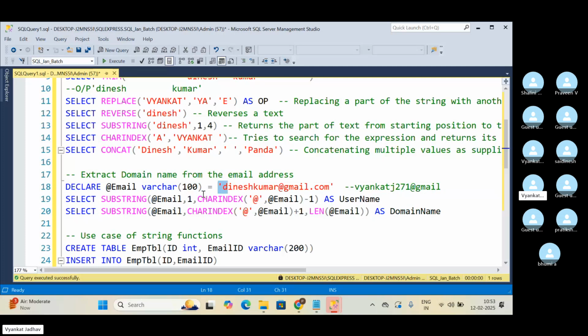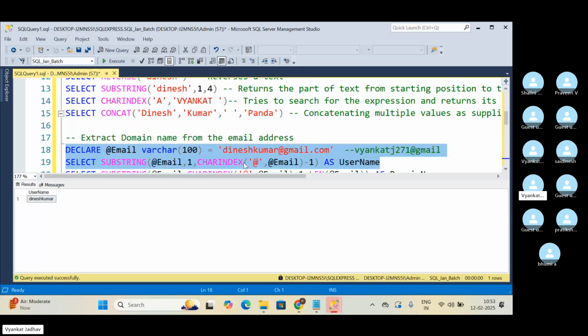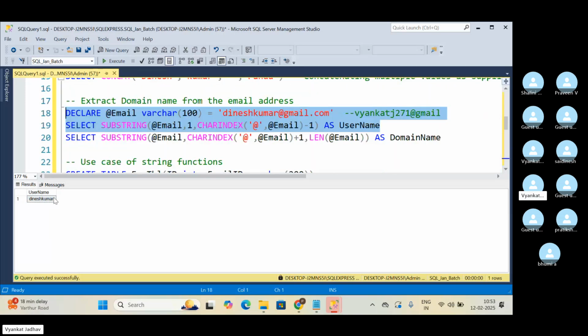So what I did, I used CHARINDEX, and in the CHARINDEX, I tried to find this @ from the given email or string, and I wrote -1. -1 means it will find this @ and return up to -1, meaning till R only. I'm storing this in the username column. If I execute this, you can see I got my username column, and it extracted only Dinesh Kumar from this email ID.